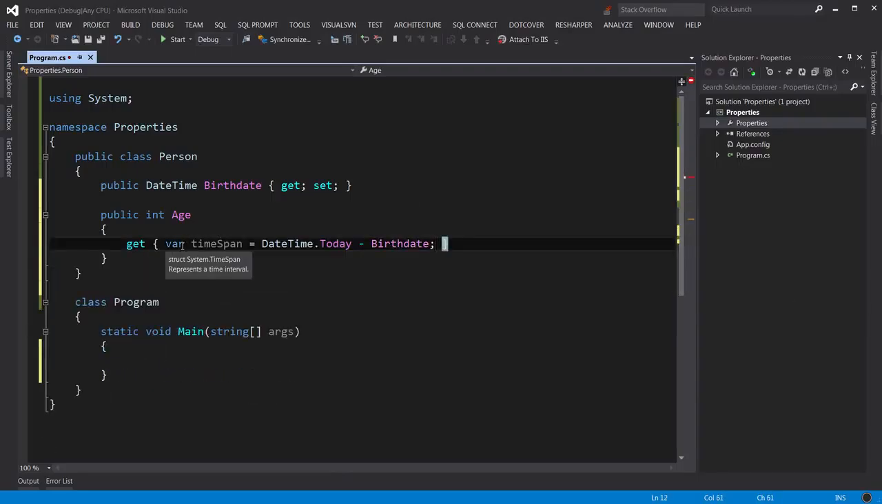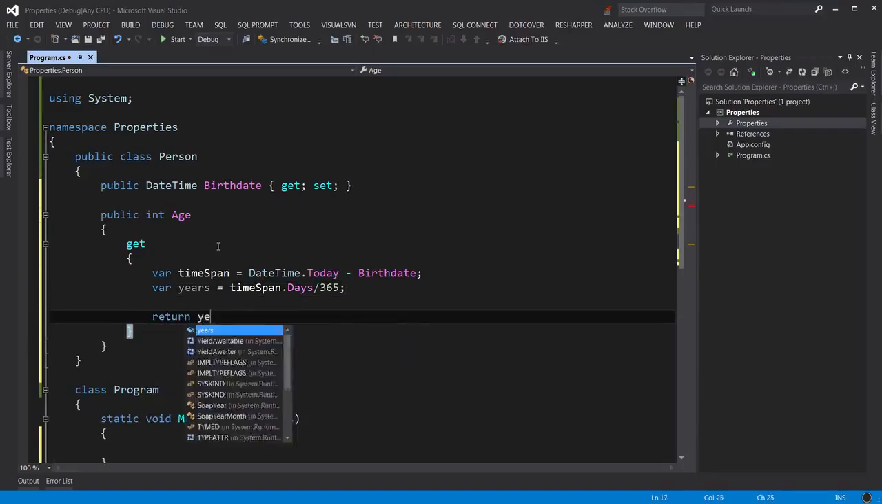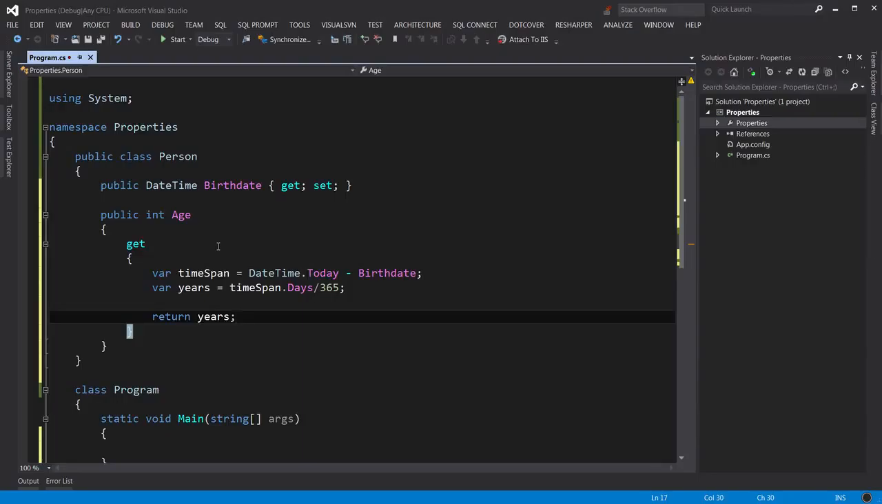Note that if I hover my mouse here on the var, you see the data type of this object is TimeSpan. And TimeSpan represents a duration. So I can get timespan.Days and divide that by 365, and that would give me the total number of years. And finally, I will return that. Before we move on, I would like to put this class in a separate file to clean up my code. So, cursor here, Alt and Enter, Enter.